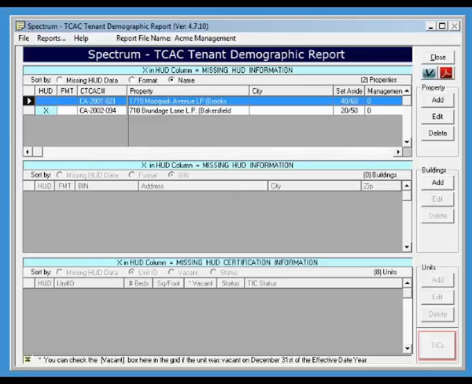This tutorial covers working with buildings in the Spectrum software. We'll show you how to add a building to an existing property, as well as modify information for a building that had been added to a property previously. We'll talk a little bit about the information required to be entered into the building information form, and more importantly about the correct format for the bin number itself.